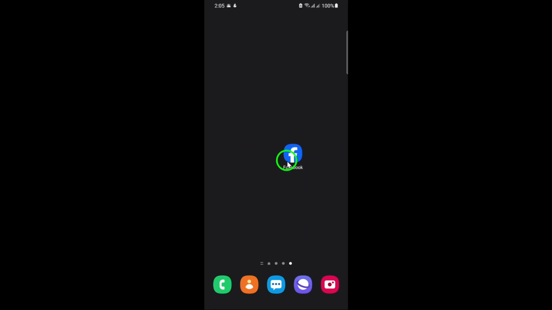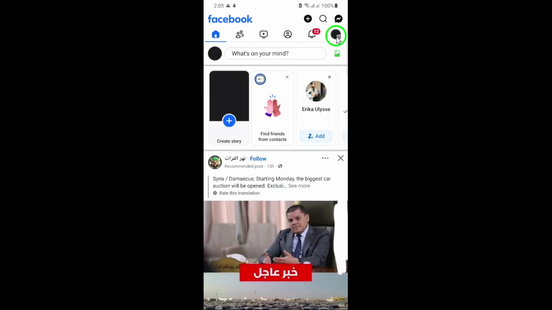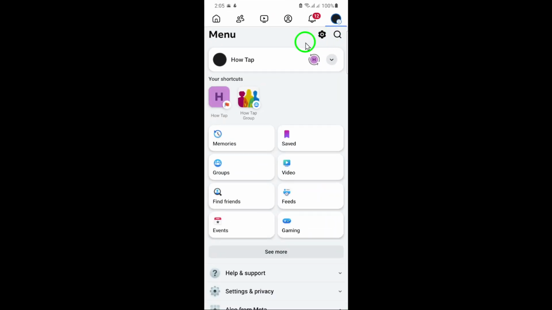First, open the Facebook app on your mobile device. Once you're in, look for the 3 horizontal lines in the bottom right corner of the screen. This is your menu button. Go ahead and tap it. From the menu, scroll down until you see your profile and tap on it.